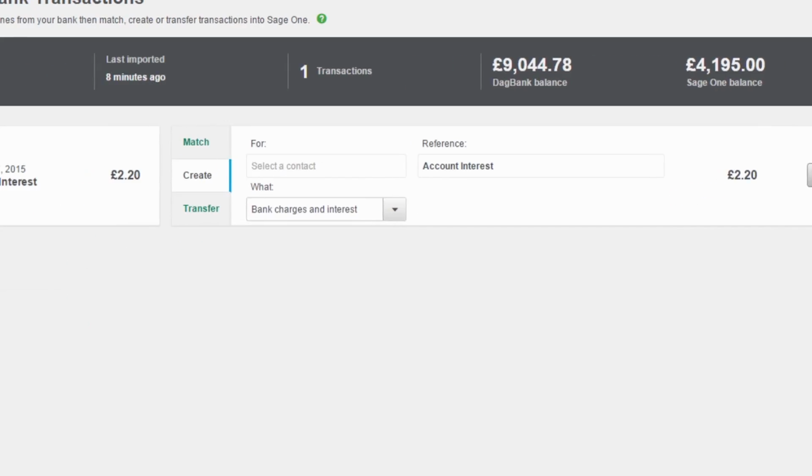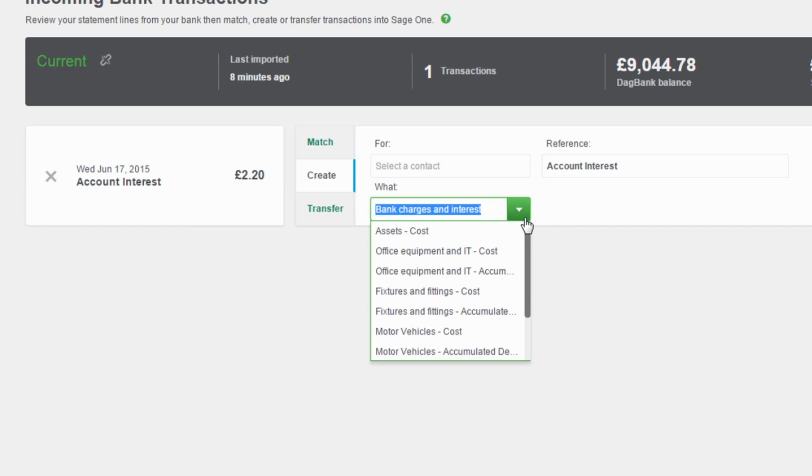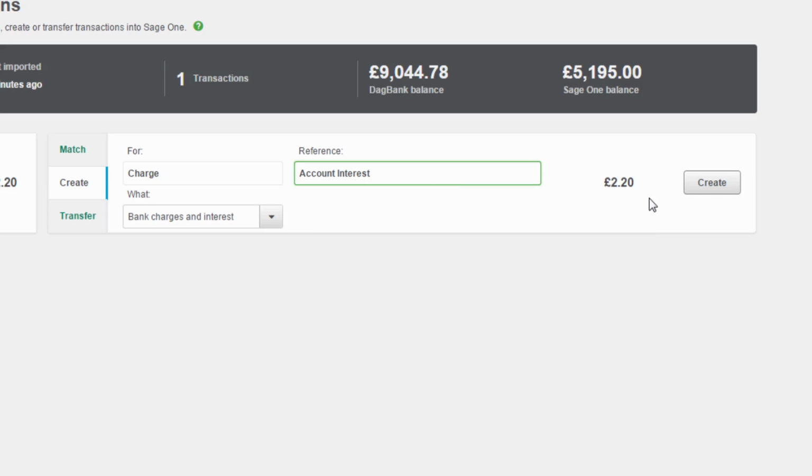We also have an account interest that's been imported using the bank feed. There's no transaction in Sage 1 in this example. You'll notice that Sage 1 has looked at the description of the item to try and identify what it is. It has therefore pre-selected the relevant nominal account. We would recommend that you double-check that this is correct. You can add some detail around this transaction in the Create Transactions For box. Amend your reference if necessary and click Create.